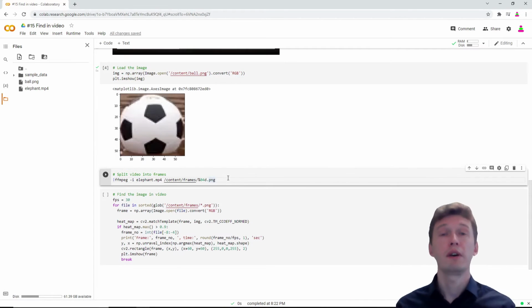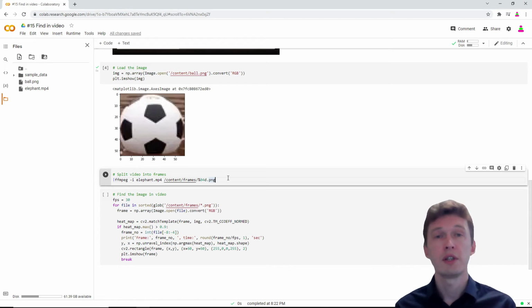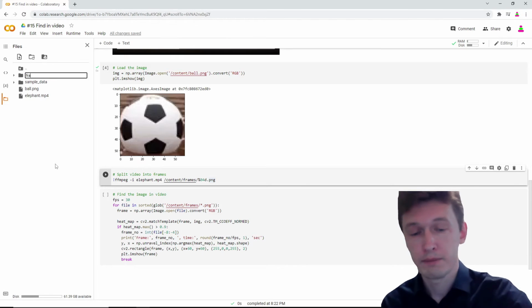We take our video file, split it into frames, and we do the search, look for this image inside each frame. So it's really searching in an image, not in a video stream, because a video stream is a sequence of images, okay? We do this with FFmpeg. We just have to create a folder named frames.